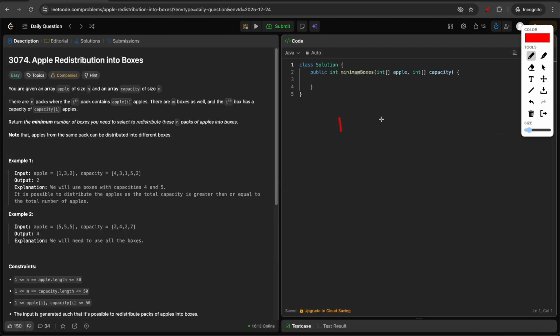So first you have apples as 1, 3, 2 and the capacity as 4, 3, 5, 2. So first I'll pick a box of capacity 5. In that I can put this packet and this packet, so 3 plus 2. Next I'll pick a box of maybe capacity 3. In that I'll put the remaining packet, so total I needed 2, so output is 2.